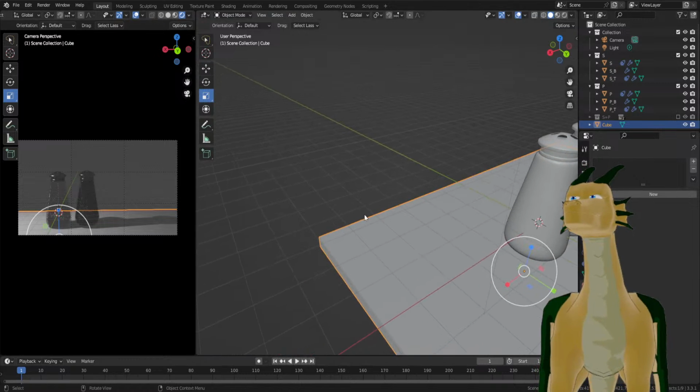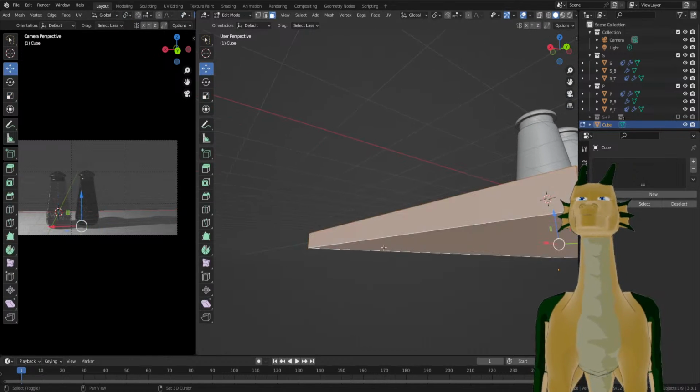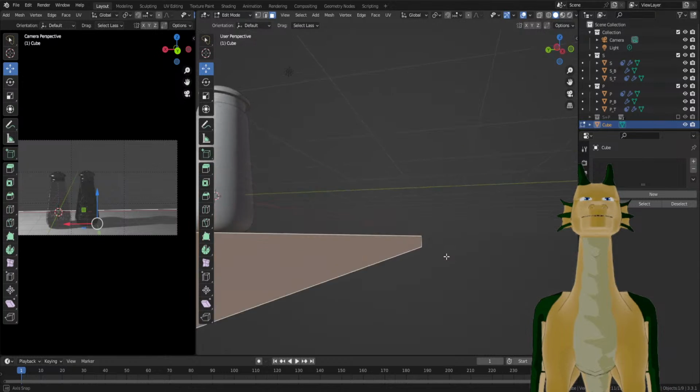And now, I think I'm going to delete all unnecessary faces on this for the sake of the final render.